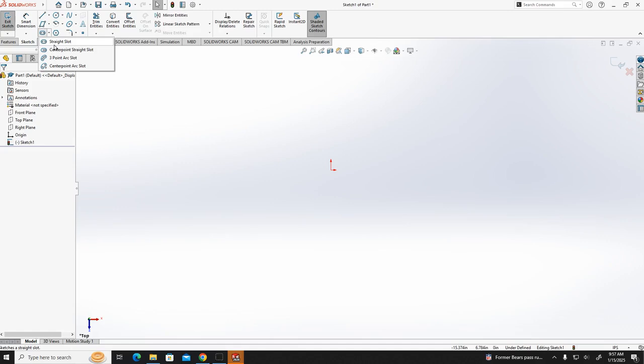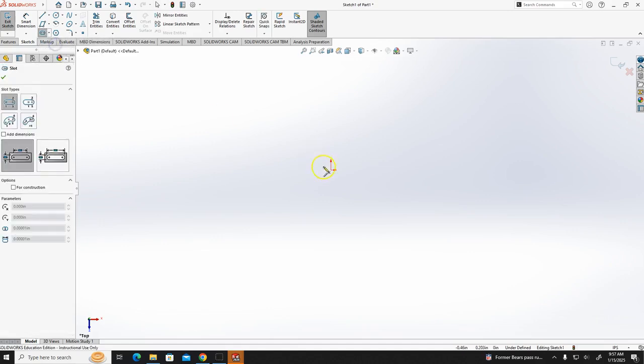Then here is the straight slot. It is a special feature you can create with the sketch. Click on the straight slot, and if you give the distance between the 2 holes and the radius of the slot, then it will create that particular slot.